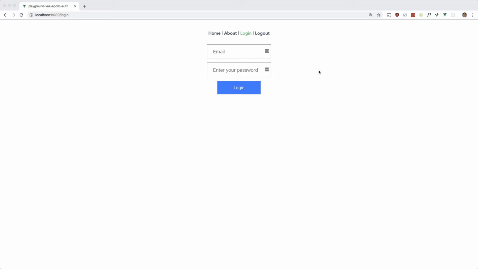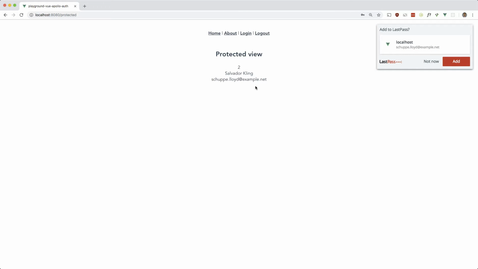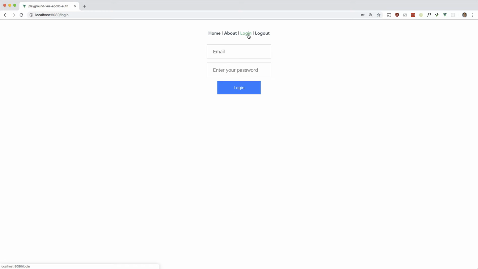So here's a very basic login form, and I'm going to log in with an email here, and I'm going to put in the wrong password. Then we'll get just an alert here, and then if I put in the right password, it will redirect to a protected view with that logged in user's details, and we can also log out here. Cool. So yeah, let's build this from scratch using Vue Apollo.